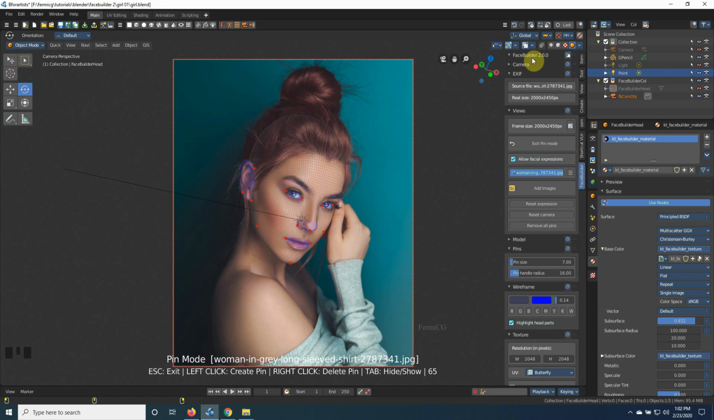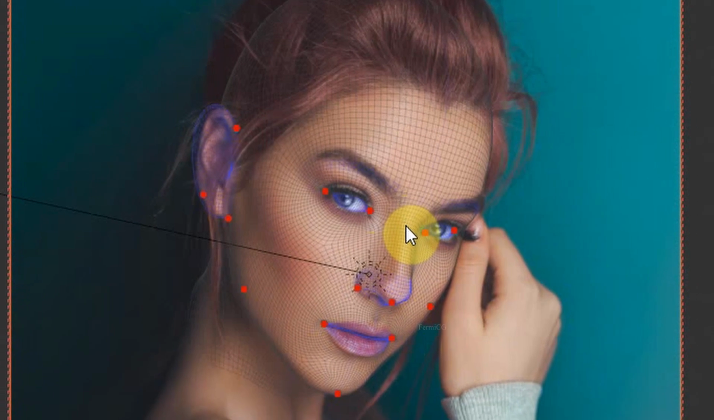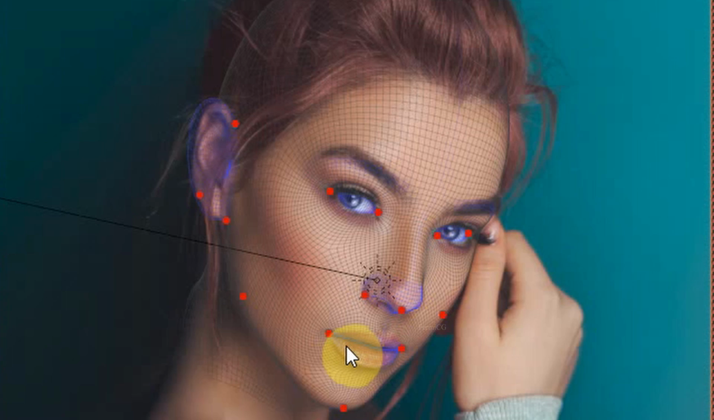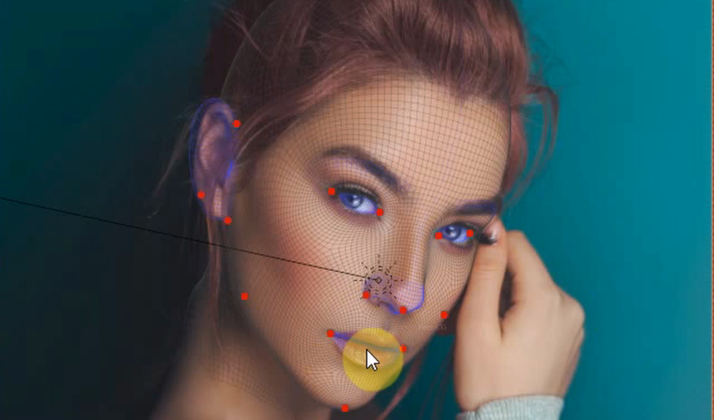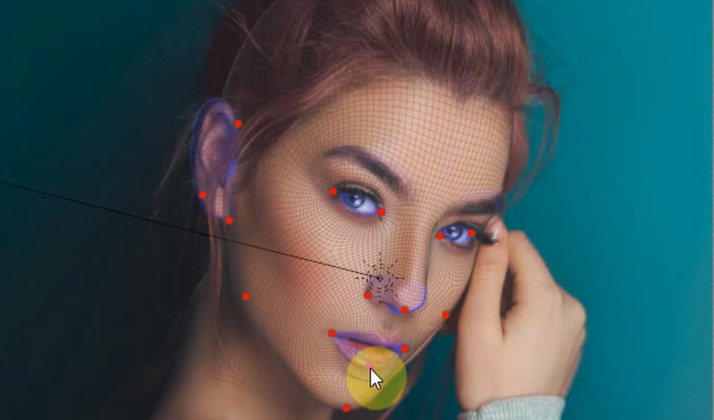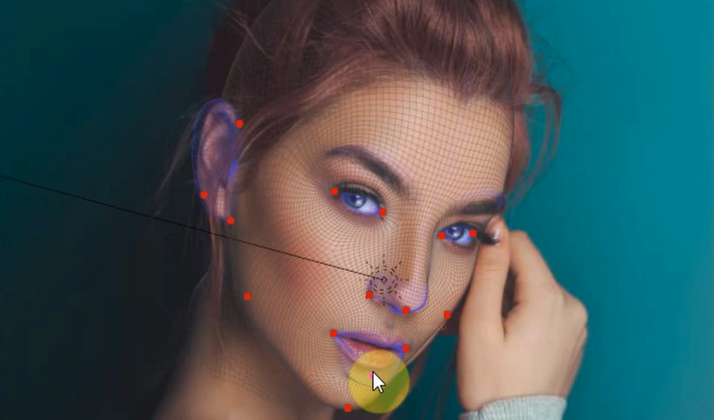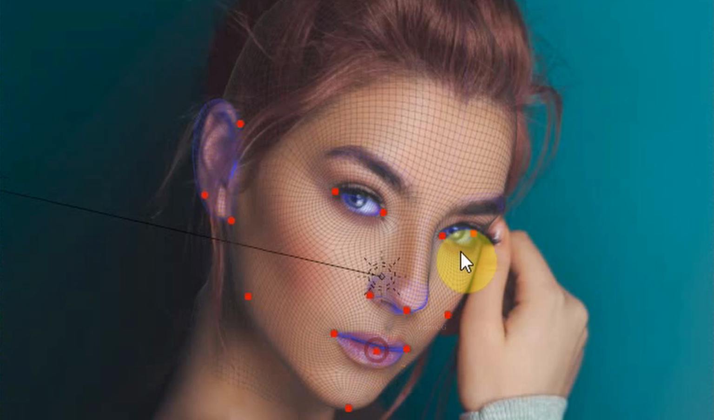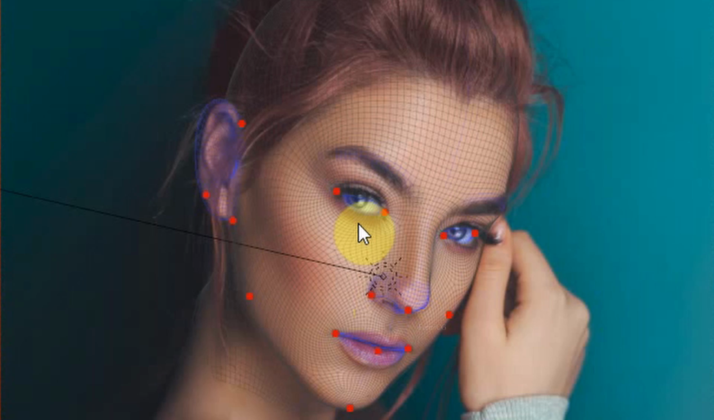In the interface of Facebuilder 2, you can see there is something they changed. They added allow facial expressions. That means you can now create facial expressions if your reference photo has smiling or doing some crazy expressions. You can adjust that. If I click a new pin, you can see the mouth you can open. So if your photo is smiling, you can do that, and you can do all kinds of facial expressions within the tool that is now added here.